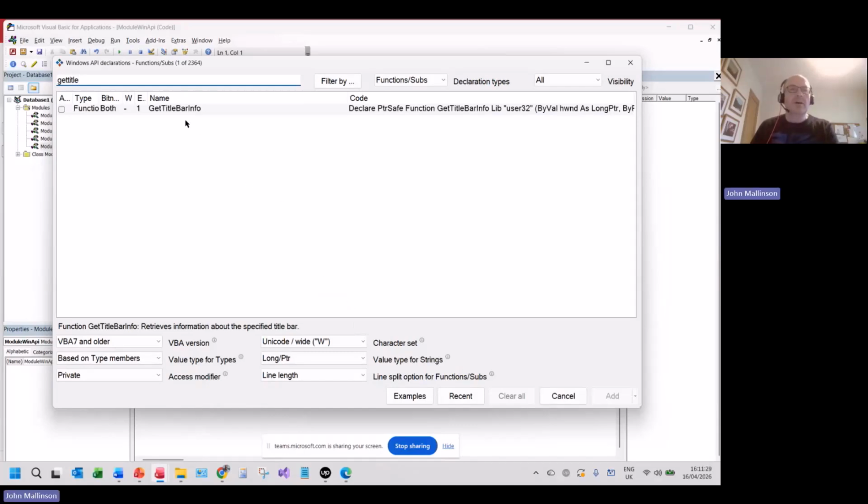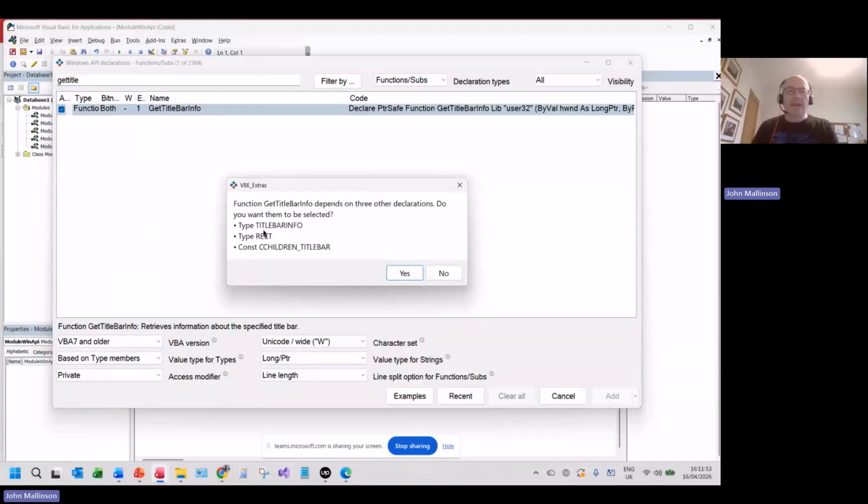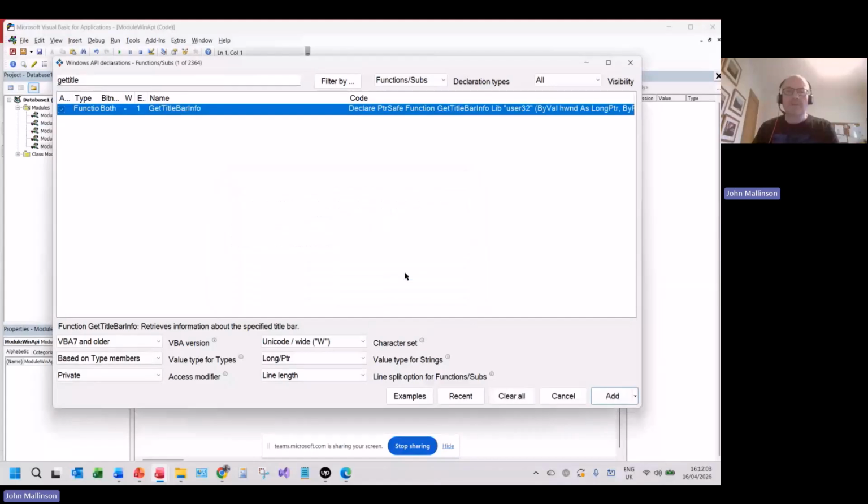Using the GetTitleBarInfo, not quite as common a declaration to use, but the reason for doing this is to show you another feature. Often with Windows API declarations, what you find is that one declaration is dependent on others. With functions, you often find they're dependent on types or enums or constants, and this is the case for this particular function here. So if I put a tick in here as I'm going to add this, you'll see that it identifies the fact that this particular function is dependent on 3 of the declarations, 2 types and a constant. Would I like to add them? Yes, sounds like a good idea.